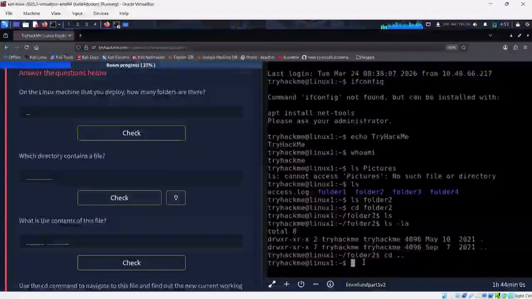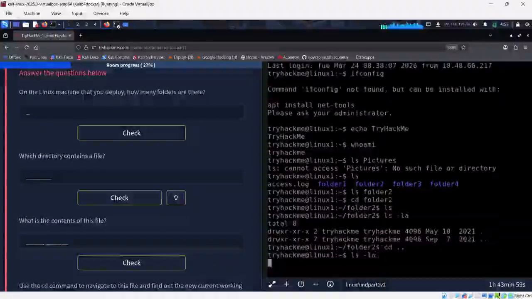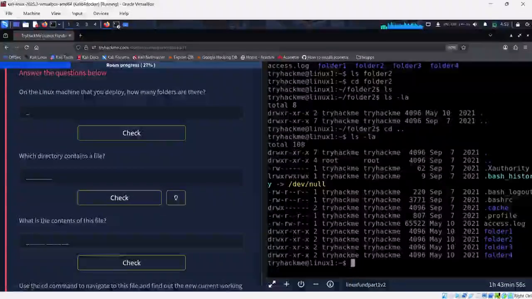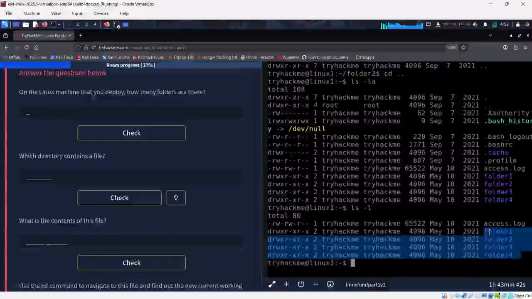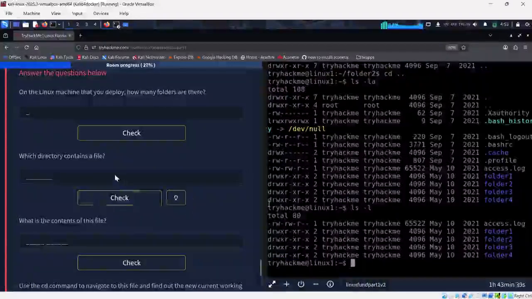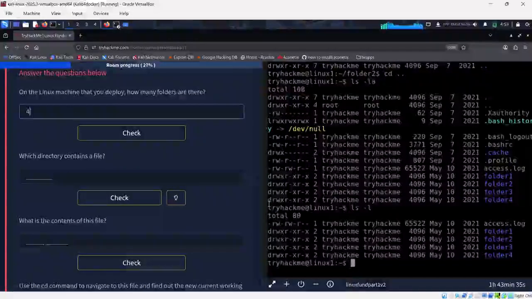So here let me see, ls space -la from the home directory. It might show me my 4 folders, and it's showing the hidden folders and files as well. So no need for ls -l only. Okay, so you can see 4 folders. Let me type how many folders. 4. Enter.